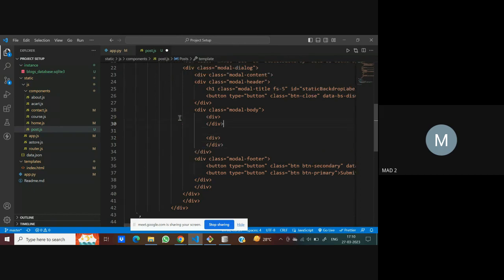So what I will do is create different containers here. So I have created two containers, two div elements, and inside these two div elements, I'm going to create, say, two fields. One is going to be for accepting the post title. The other one is going to be for accepting the post description, right? So I would say label, say, enter post title.